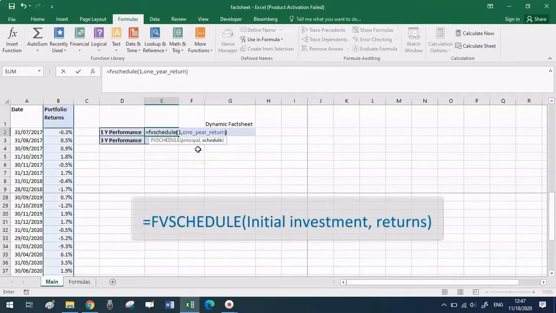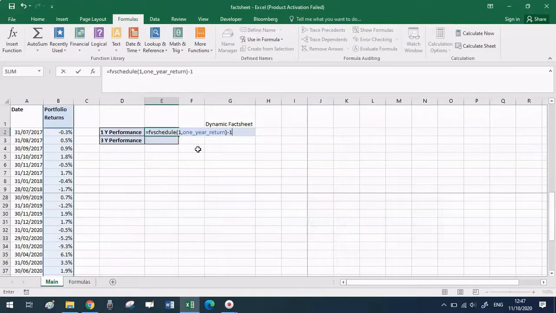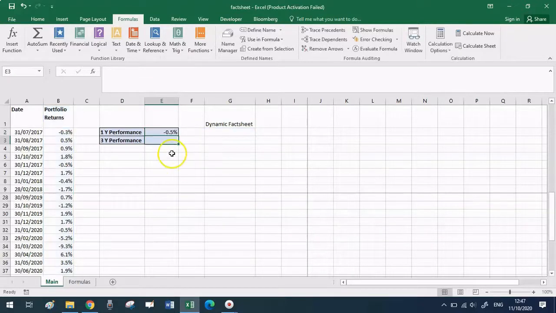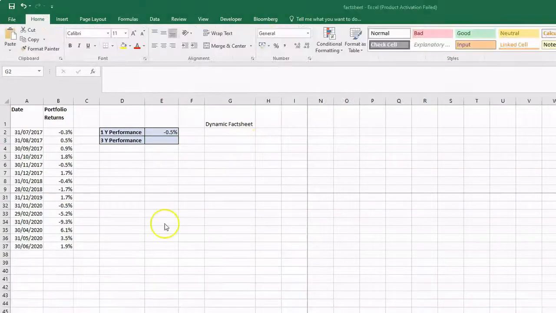Close brackets and then subtract 1, because we're not interested in the initial pound that we invested. We only want to know how much are the returns capitalized, how much is the compounded return. So it's like I'm investing £1, I make it grow for 12 months, but then I'm subtracting it because I only want to know how much the returns added, if that makes sense. And then press enter. That will give you minus 0.5. Let's now check if it actually works. What we're doing now, we will add new data in column B. We will add new financial returns, and we will see if my 1 year performance updates automatically. So now it's minus 50 basis points.